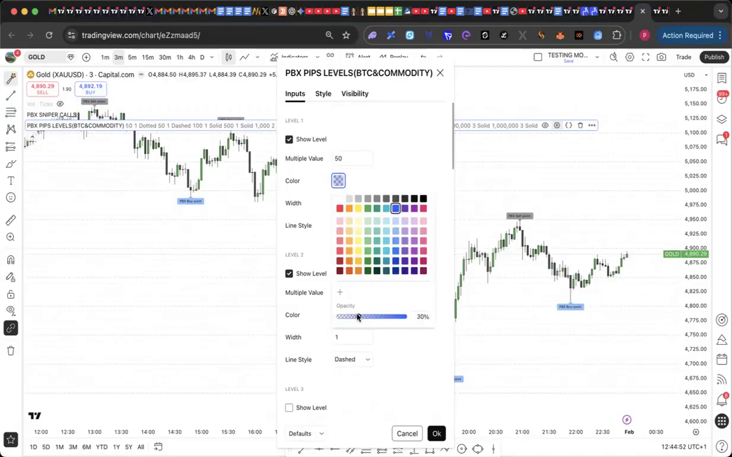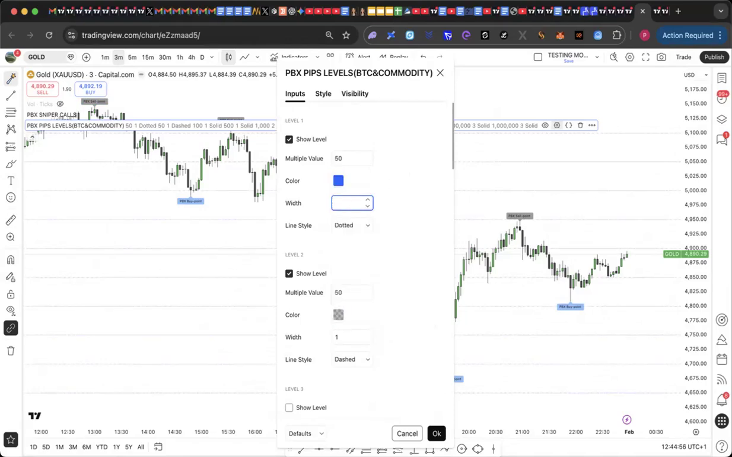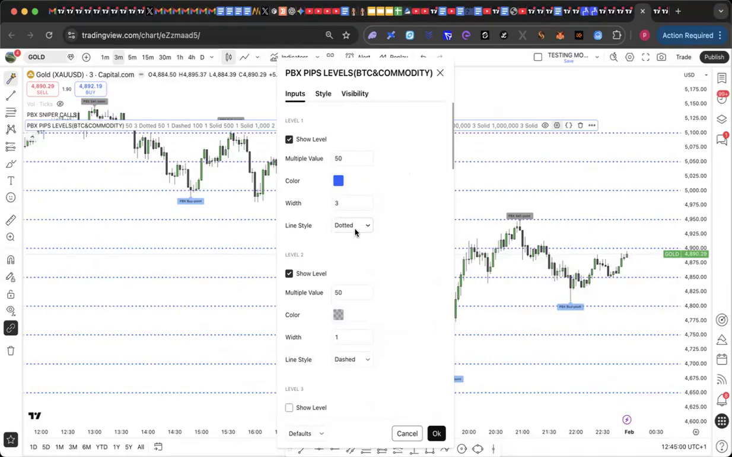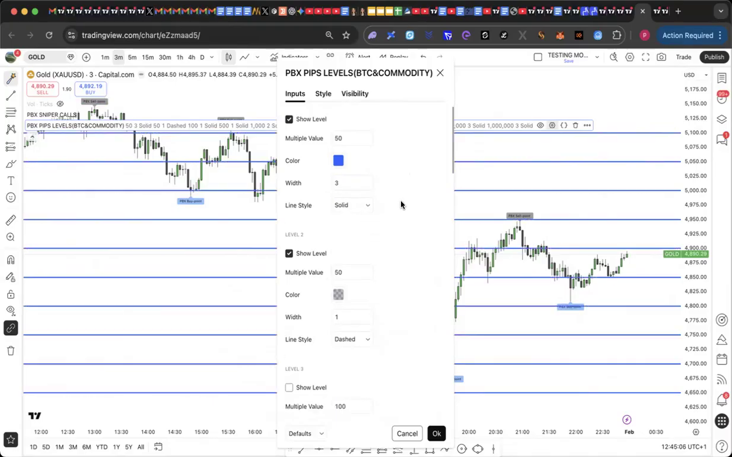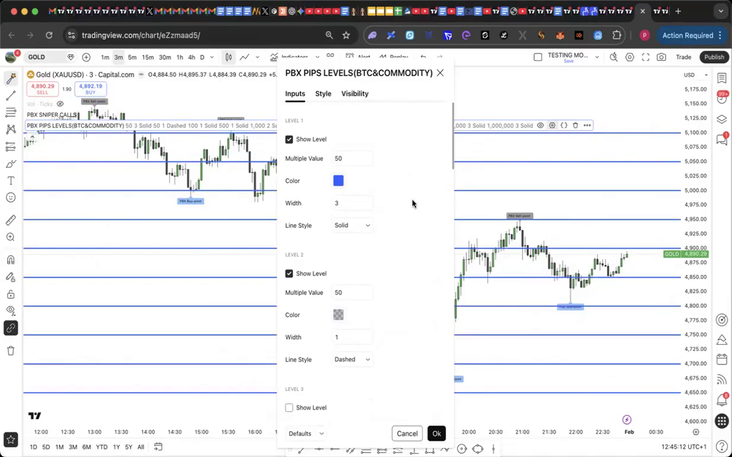Okay, and then make the opacity 100, and then you can probably change this one to 3. Something like that. And then you go to this dotted line and change it to solid, right? Fantastic. So this is 500 pips. This you are seeing is 500 pips.